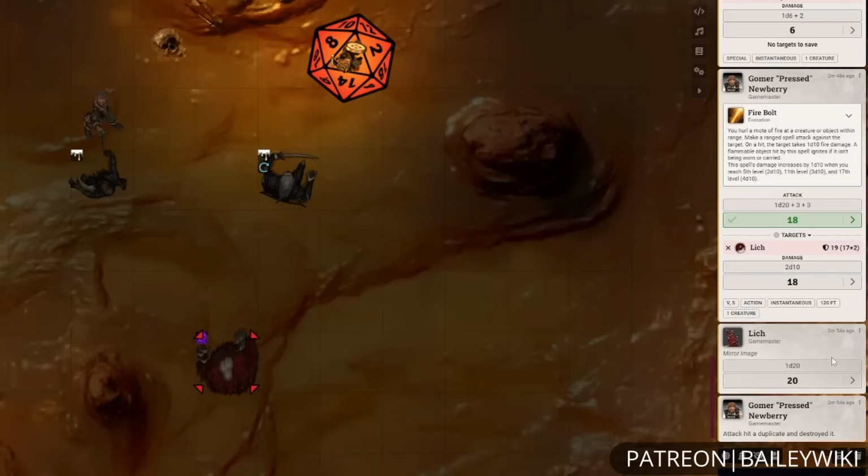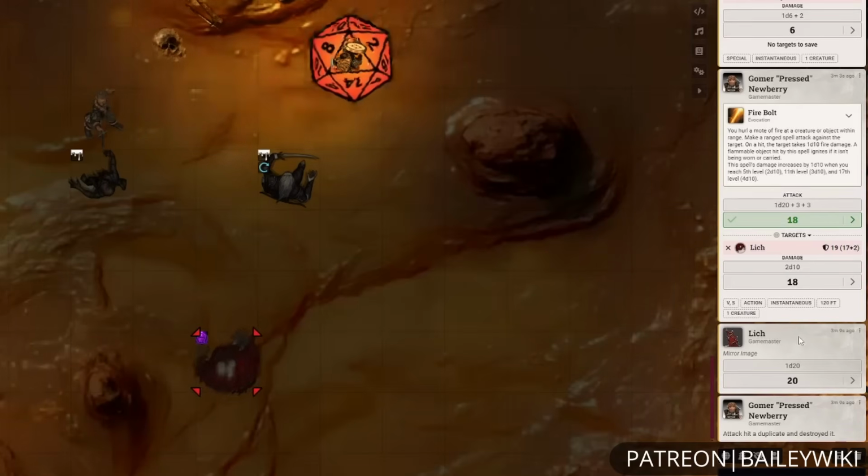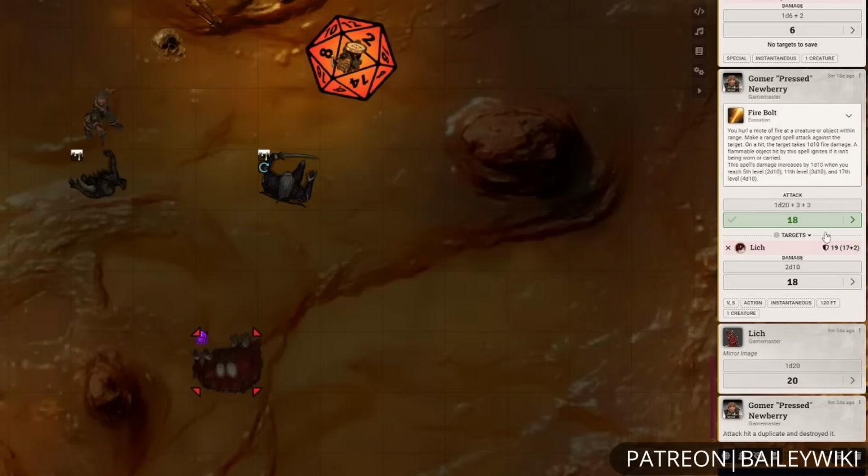However, with the mirror image from Lich, he rolls a d20 whenever he is targeted, and depending upon the amount of duplicates he has, he has to roll a 5, 8, or an 11 in order to redirect the spell to a duplicate, and then those duplicates have an AC of 10 plus his dex mod, so it's fairly low. So in this case, the Lich rolled a 20, which no matter how many duplicates he has, that's plenty to redirect it. And so then that duplicate has a lower AC, and so Gomer's Firebolt was instead a hit, and we can see that's why it changes to green here.